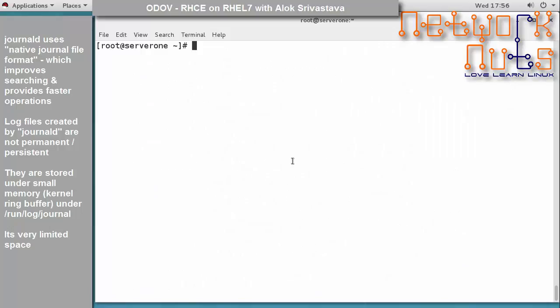Why are they not available after the reboot? Because they are not stored on the hard disk, and they don't use my hard disk space the way /var/log does. So journald messages are stored in a small kernel ring buffer. We call it a kernel ring buffer, and they are stored under /run/log/journal. I'll explain what exactly this kernel ring buffer is.